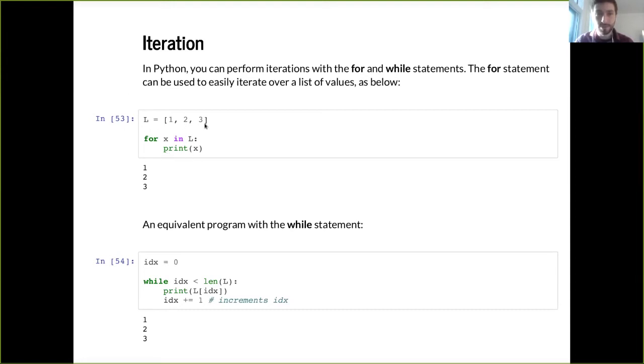So we have a list of 3 values, and we write for x in L, and x will assume the value of each position of L in this loop, and I can print x. So we have 1, 2, and 3. If you want to use while, you can write an equivalent program with the while statement, where I keep the current index for each position of L, and I'll have a while that will repeat until I reach the end of L, and then I'll print L at its current index, and then I'll increment my index with plus equal. Python doesn't have the plus plus and minus minus that C and Java have. It only has plus equal and minus equal.